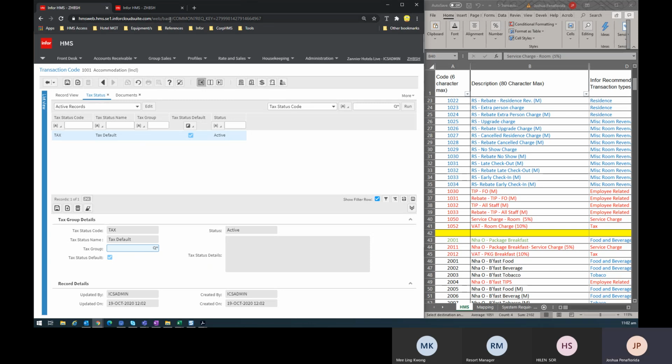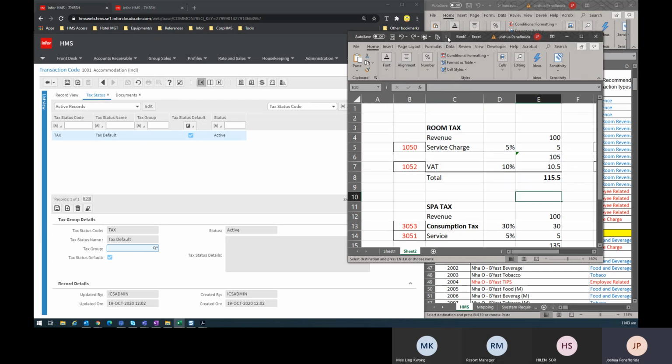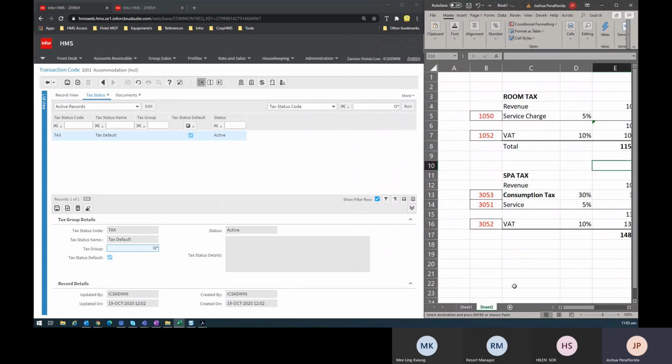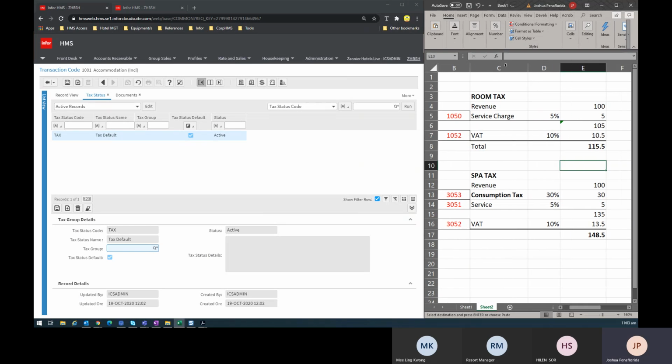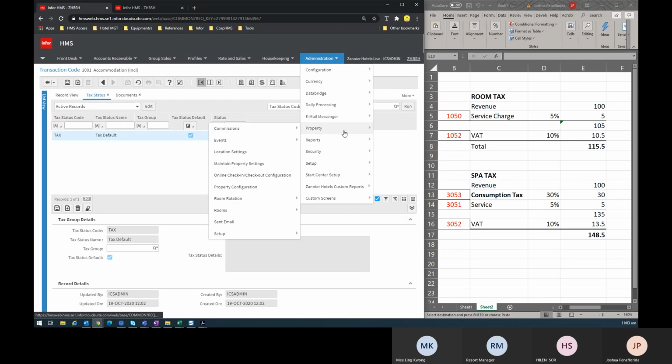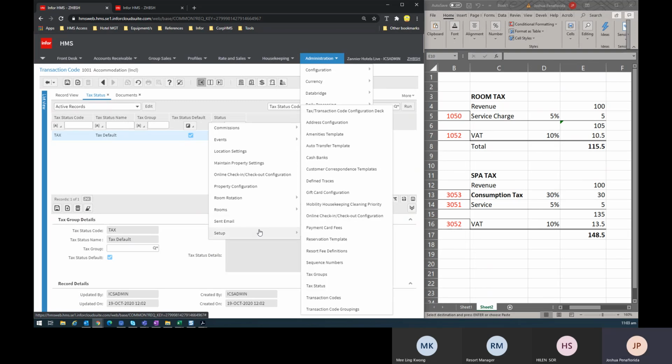Now, let's create the tax group. Let me just split my screen over here. So I have my tax status here, and the tax group. Now, to create a tax group, you have to go to administration, property, setup, and we have tax groups here, right? So we don't touch tax status. We're done with that one. We're just going to focus on the tax group moving forward.